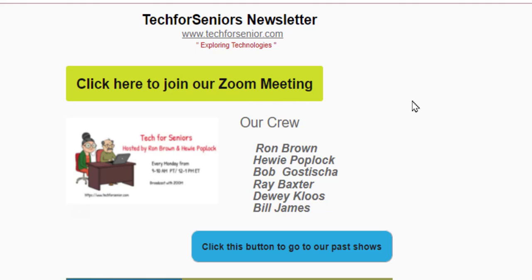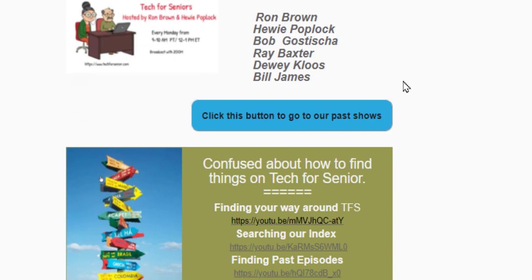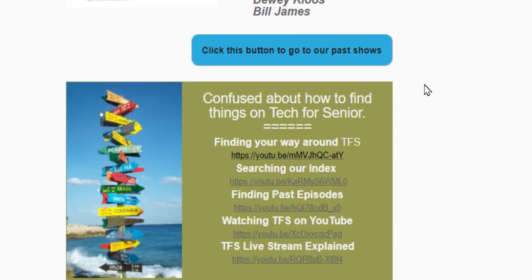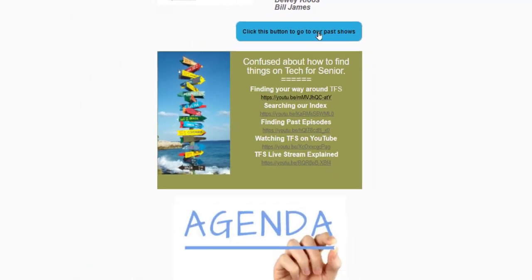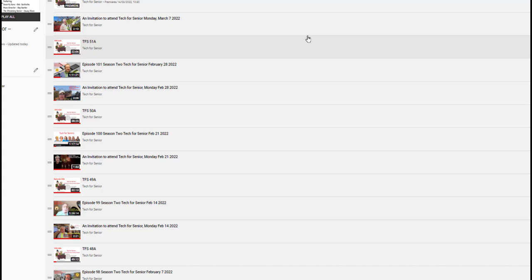Again, if you forget the Zoom ID and forget where to go, you just simply click this button here, and that will take you right to the Zoom meeting. Now, as we come down, there is a button here. Click this button to go to our past show. If you want to see all our past shows, again, this takes you to the playlist that has all our past shows in the list.